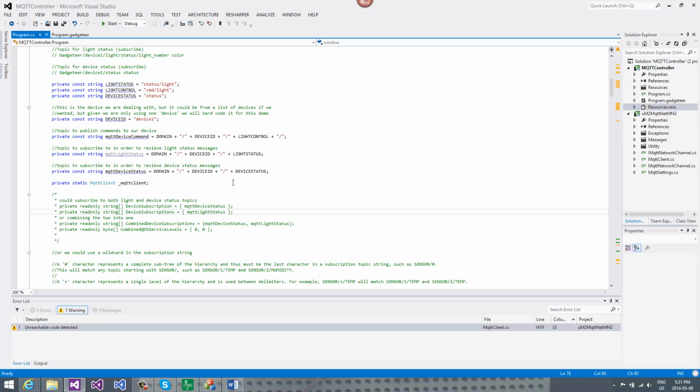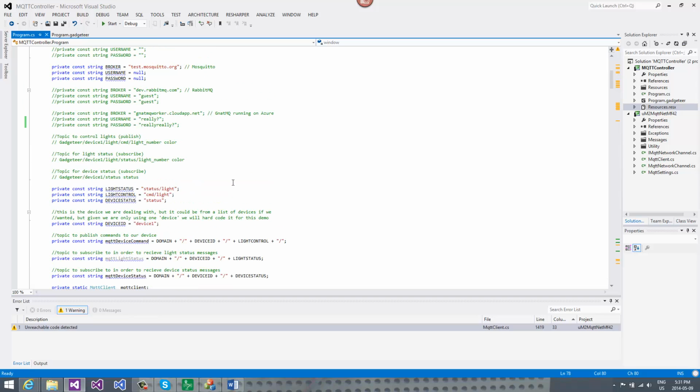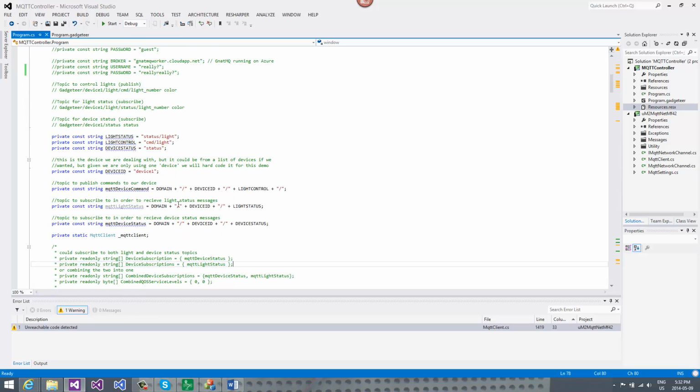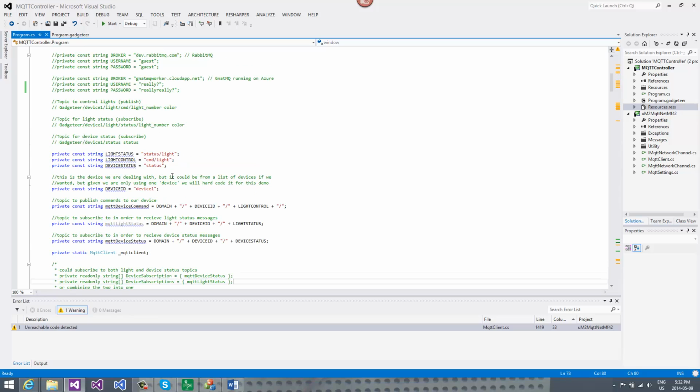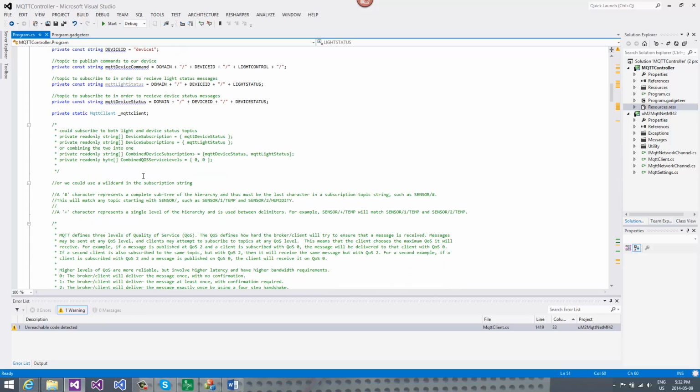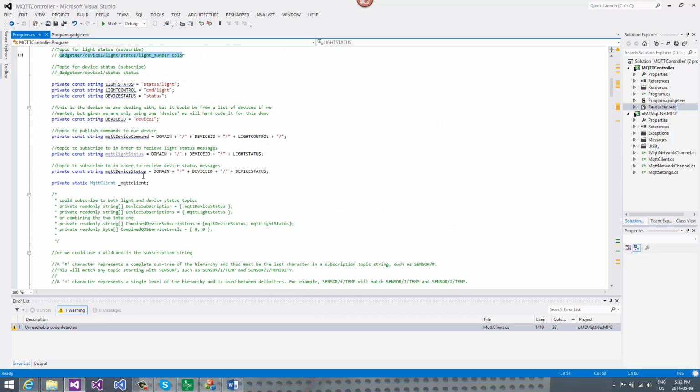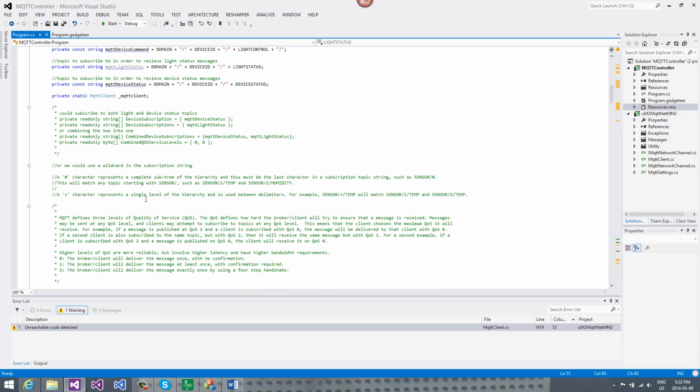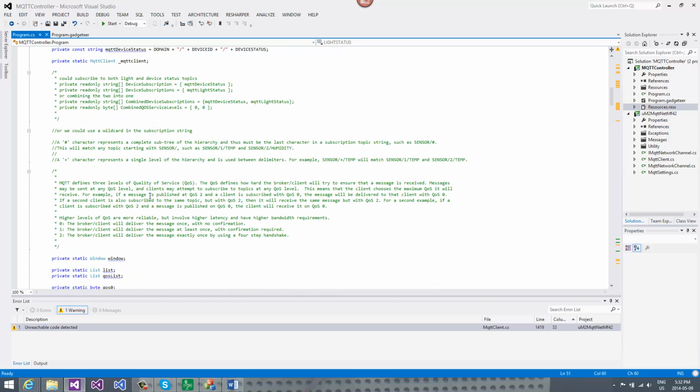For example, like I said, with the device that we're walking through here, we publish commands to the light, but we want to subscribe to getting status information back, whether it's the color of the light or the status of the device. And we can do that by just saying Gadgeteer status, pound sign, and then we'll get all the statuses back. Now, another thing that MQTT has is quality of service.